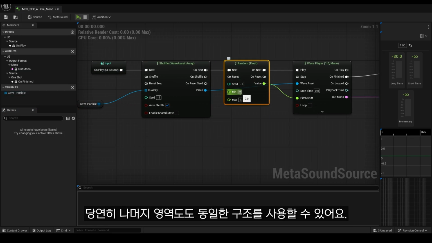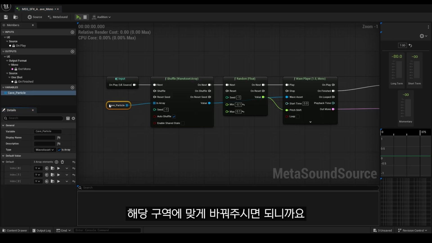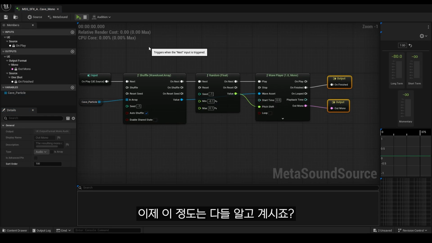Of course, the other areas can use the same structure. You can simply duplicate the MetaSound and replace the sounds inside it with ones that match each area. You all know how to do this by now, right?